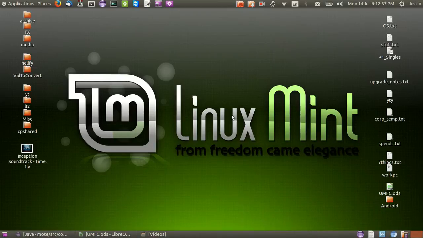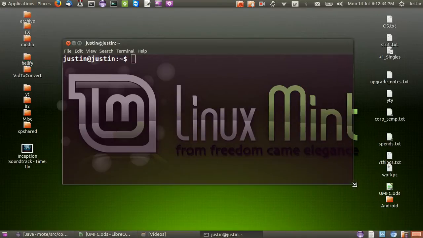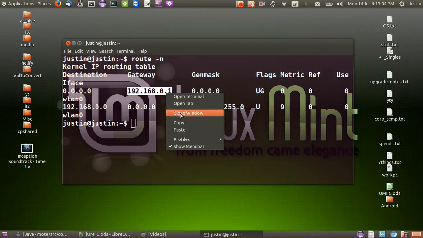So all you need to do is go to a terminal in Linux Mint 17, so open up one of those and type in the following, which is route -n. Really easy to do. So you'll see some information that comes down after that, and we can see that the IP address is 192.168.0.1.